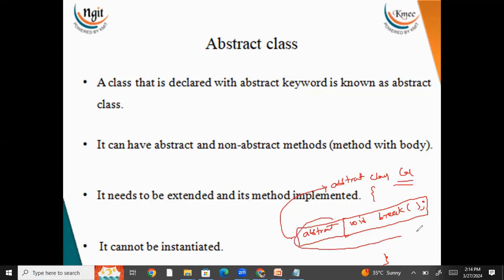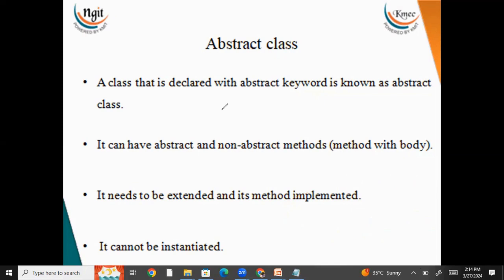These abstract methods will be implemented in the subclass only, right? This is all about abstraction. So you can see here, this class can be declared with the abstract keyword, and an abstract class can contain abstract and non-abstract methods. It needs to be extended and the methods implemented in the subclasses. This cannot be instantiated, in the sense you cannot create an object of the abstract class.